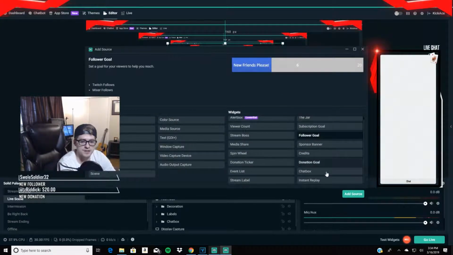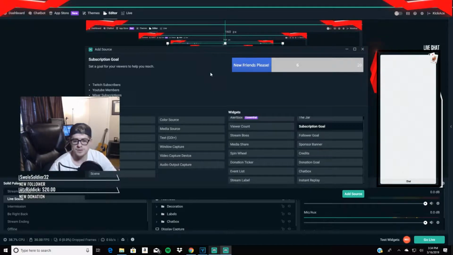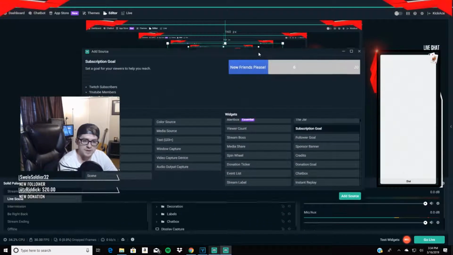On this side is mostly like goals, so you could do donation goals, follower goals, and subscription goals for your YouTube, Mixer, or Twitch. And basically those are just overlaid. You can customize the color, you can customize your goal, when it ends, when it starts, so that everybody that's watching your stream can help you hit that goal.